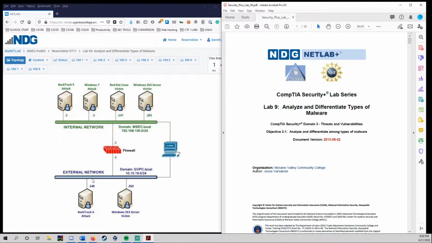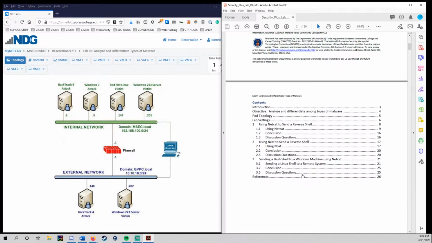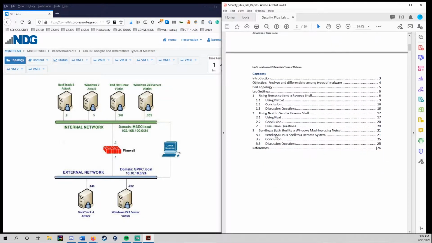So you're going to see that instead of the latest edition of Kali, it's just running some older Backtrack editions of the operating system. But not to worry, the concepts are still strong. So anybody following along at home with your own PDF, as always, check out the contents, see what you're working with. We're going to be using Netcat and Ncat.